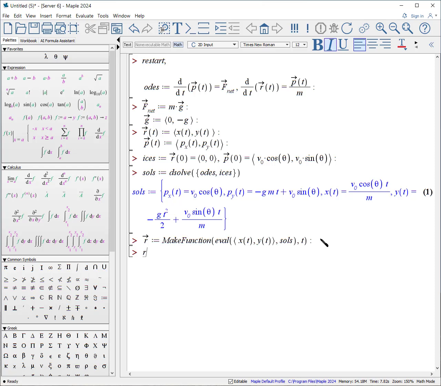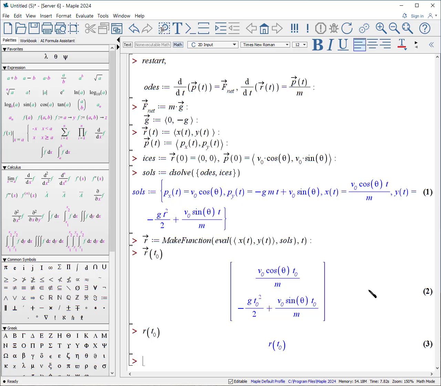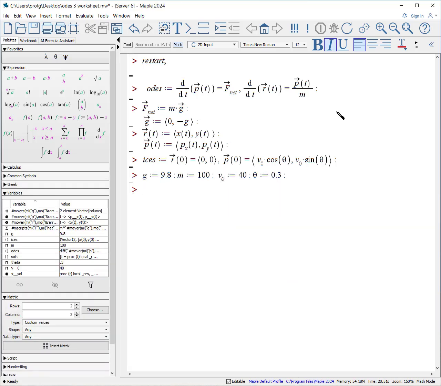R at t_0 is this value. There's the x component of r, there's the y component of r. Note that it is not r of t. That does not exist. Okay, can Maple solve these sets of ODEs, which have been vectorized, numerically?